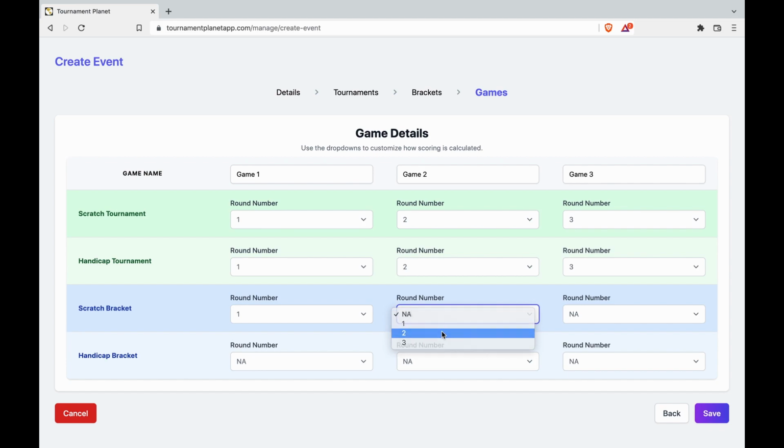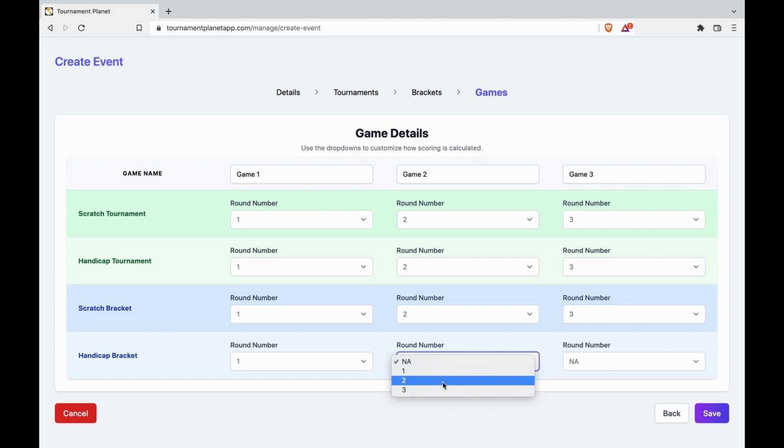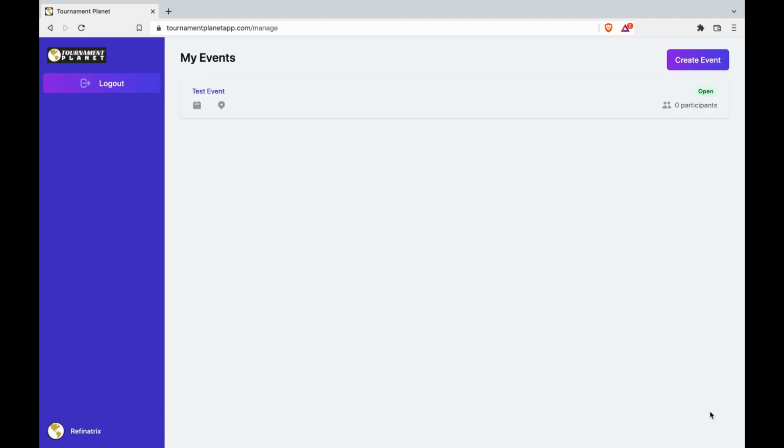If you don't enter these, you'll receive an error message when you click the Save button, just to make sure that you've done everything correctly. Once you're done, click the Save button. You'll be taken back to the dashboard and the event you've created will be added here.